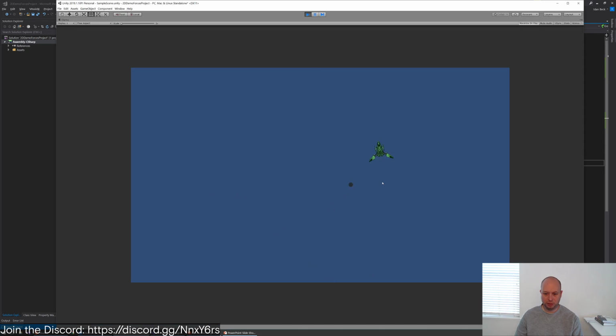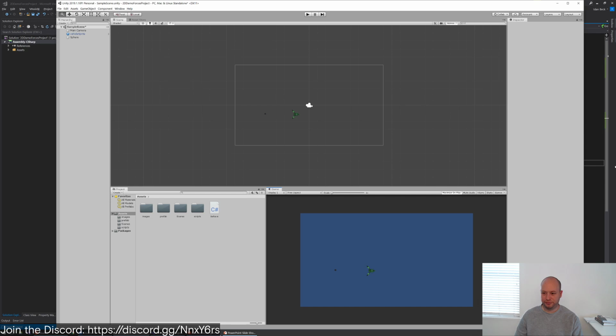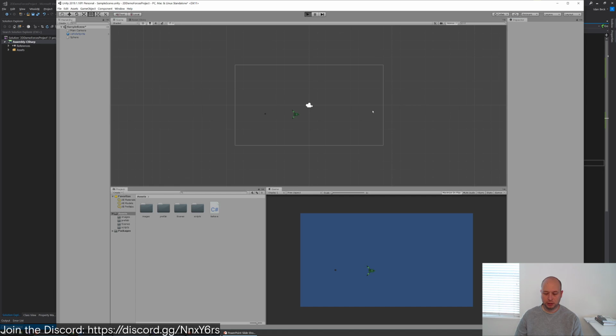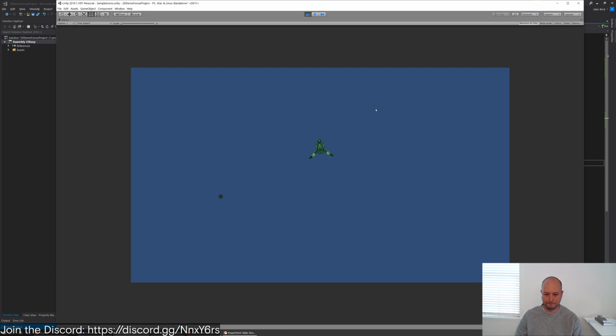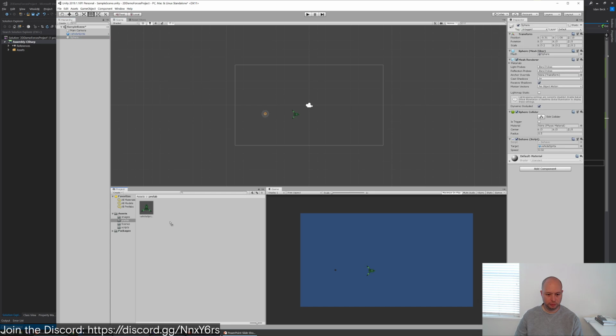You'll notice that the ball is actually quite quick. It's actually following me quite well. In fact, 10% seems a little bit fast even. So what we're going to do is let's make it 2% of my speed. And now you can see it's going to do this. Great. Let's make this into a prefab, just for kicks.